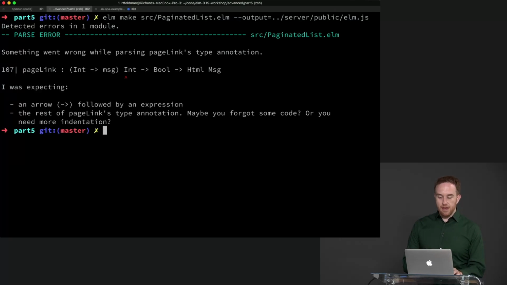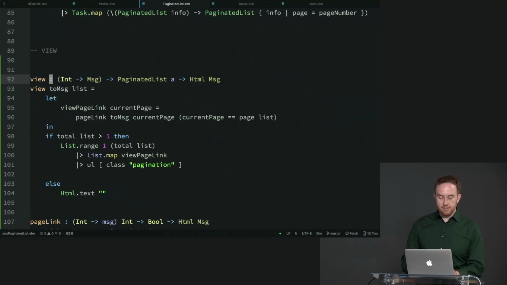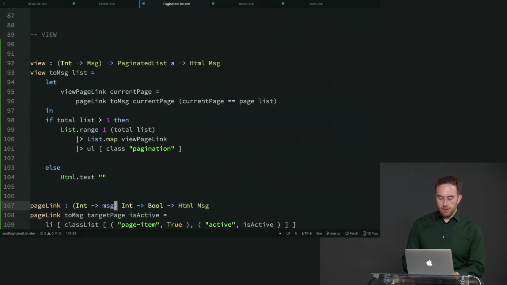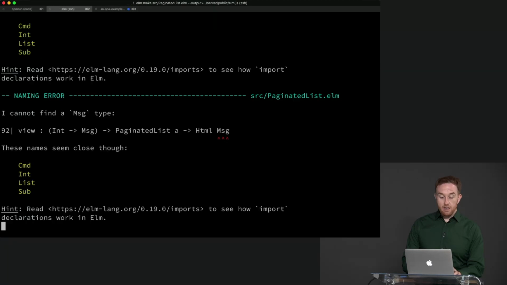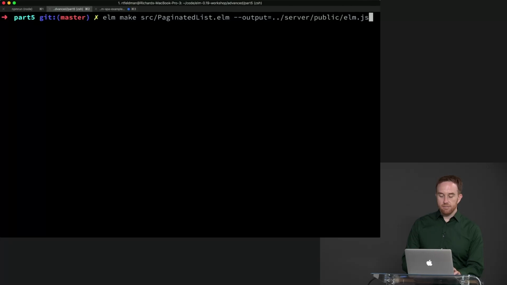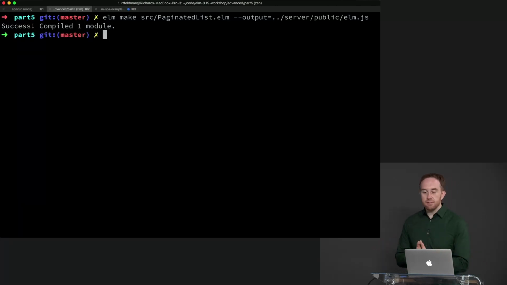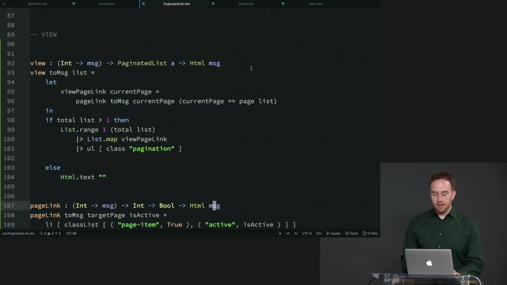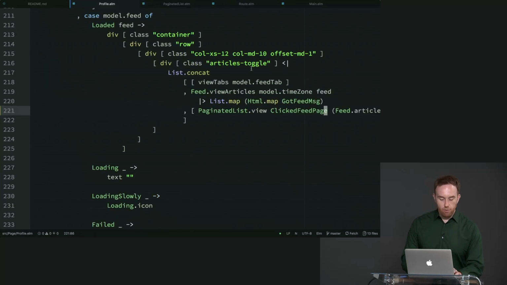So I'm going to build the paginated list. I have a syntax error because I messed up on 107. Right, definitely going to need an extra arrow there. Okay, but I still didn't adjust the type annotation, even though I made it more flexible, but then didn't annotate it as such. Whoops, that's better. Okay, so now the paginated list compiles, and I can check to see if profile compiles.